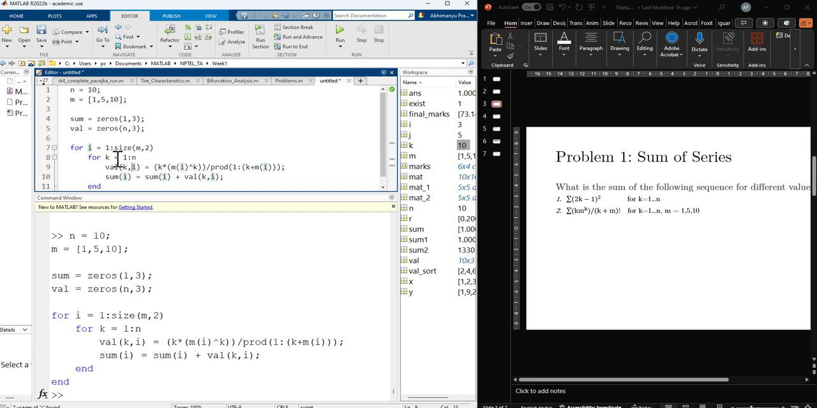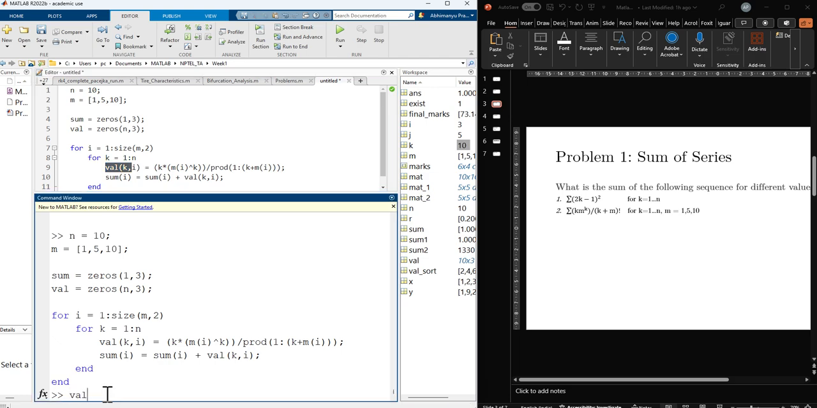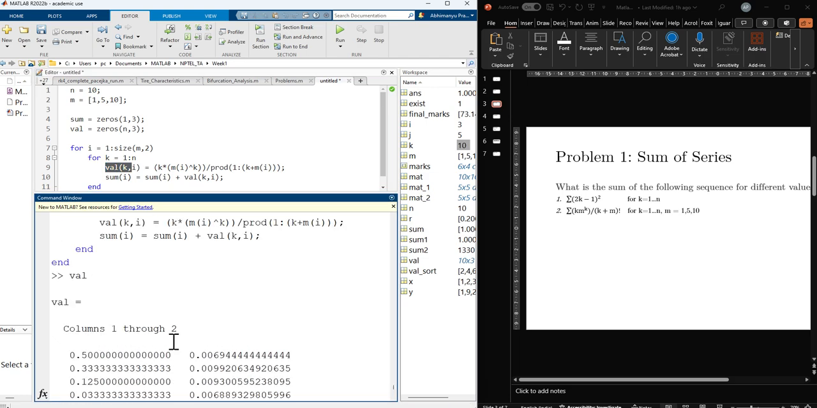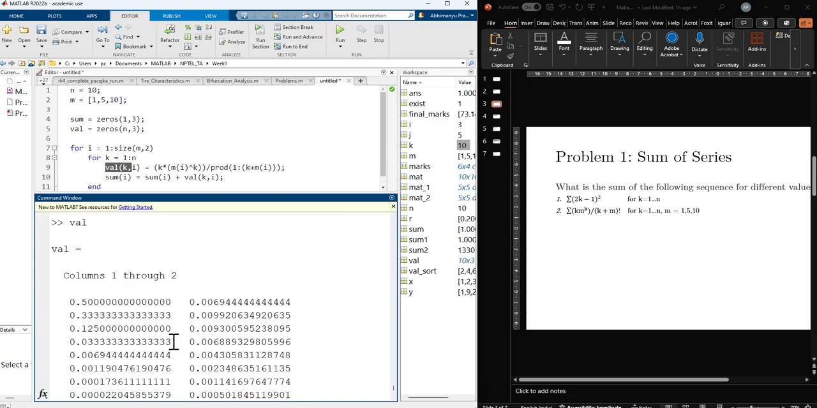I have three values of m, so I will have three separate columns, one for each m. The first column of val is for m is equal to 1. The second column of val is for m is equal to 5, and the third column is for m is equal to 10. If I check val, I'm getting three columns, right?